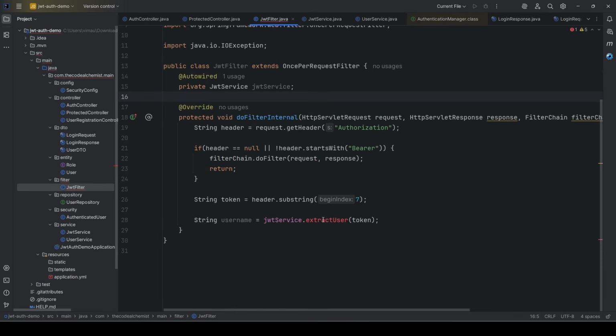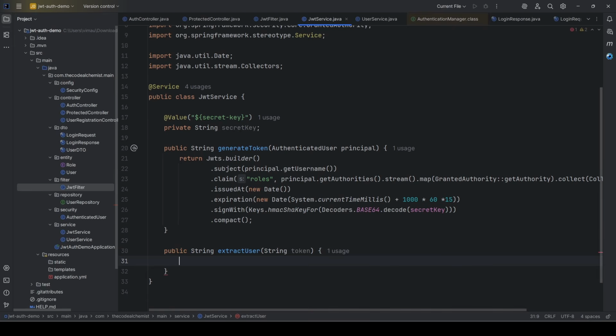Let's autowire the JWT service. Okay, so we don't have this method yet. Let's create the method now. Now, how do we read the JWT token? Again, we will use the same samples that we got on the GitHub page of JWT Java. So you can refer to that.